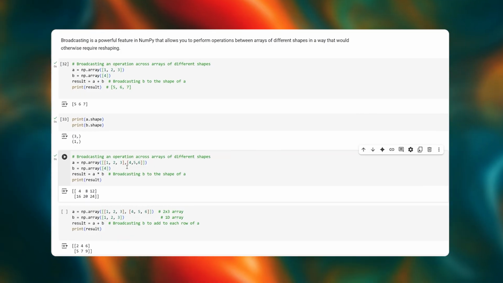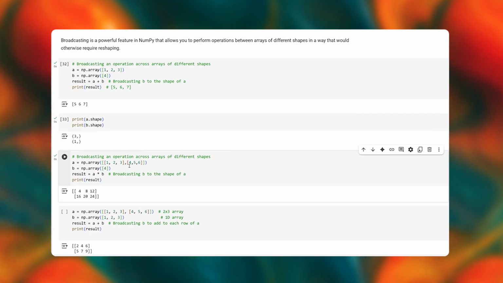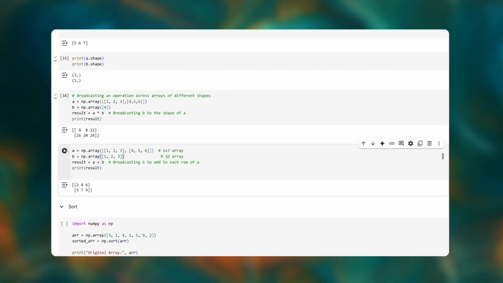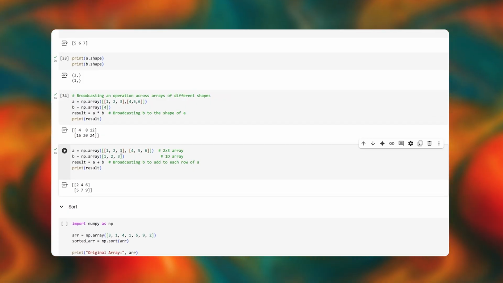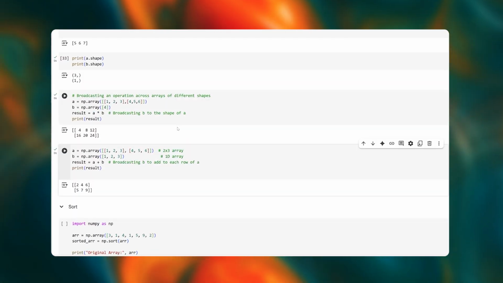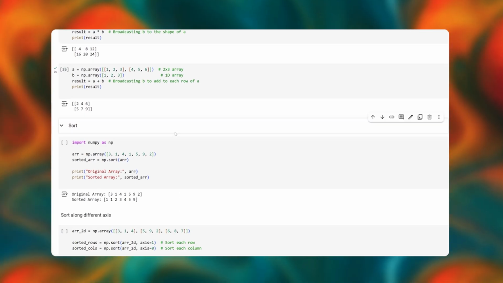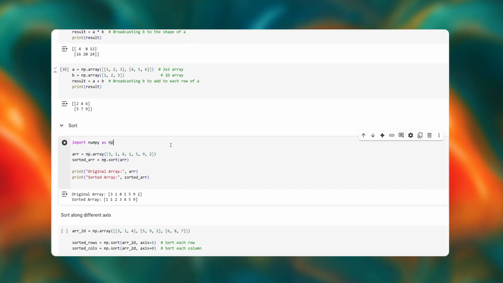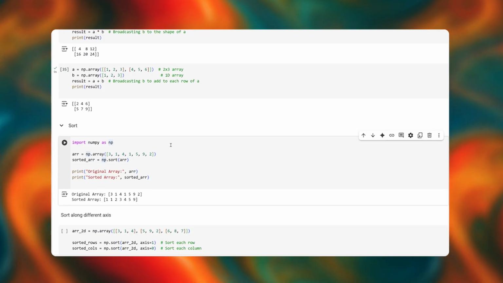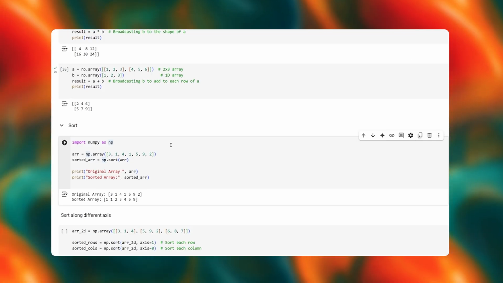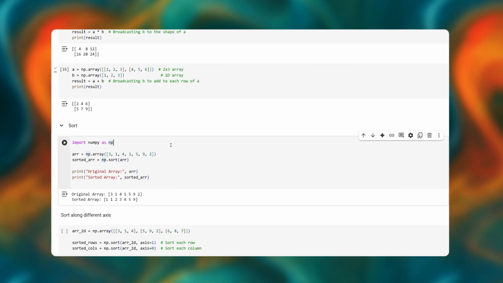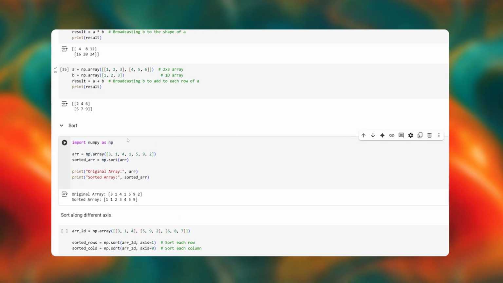For instance, multiplying arrays of different dimensions results in values like 4, 8, 12, 16, 20, and 24. The same logic applies to addition. Now, let's move on to sorting, another useful operation. Sorting is often used when you need to order data, such as arranging dates chronologically or sorting people by age from oldest to youngest. It's a common function when cleaning or preparing data.